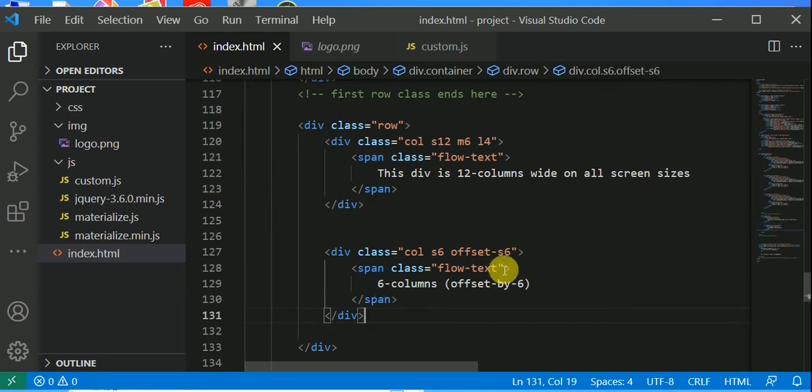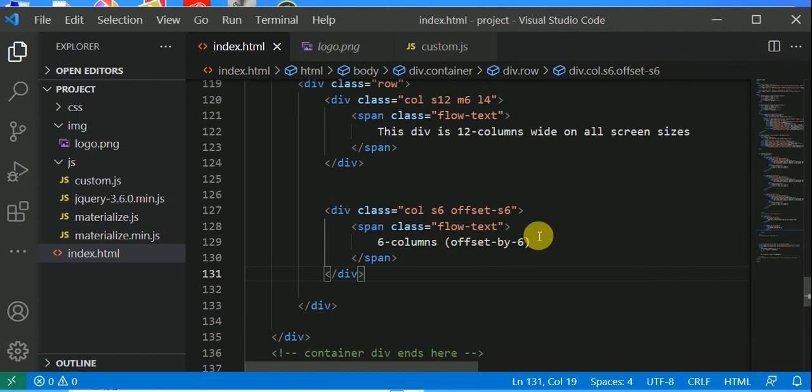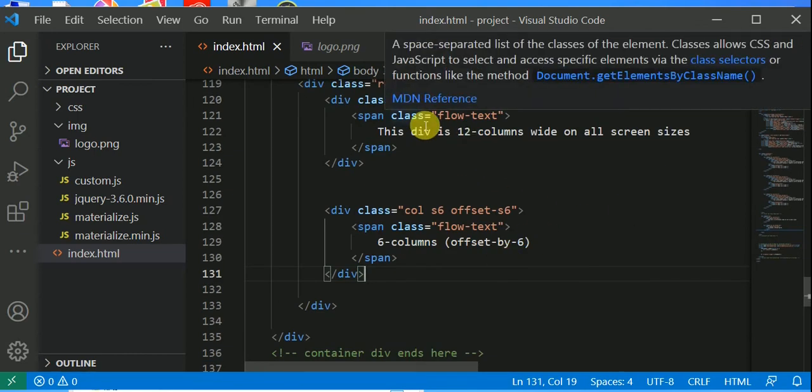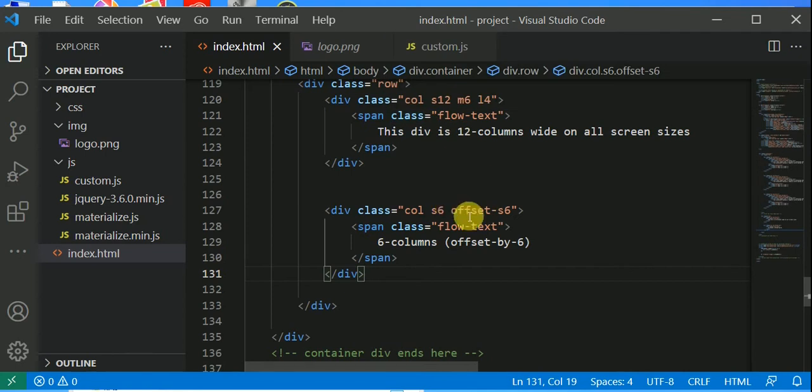I am trying to think out how to explain this better. This offset is focusing on the small screen, 6. I think I have to do this with the large screen, so that we will understand what they are trying to achieve, and it works in all of them.